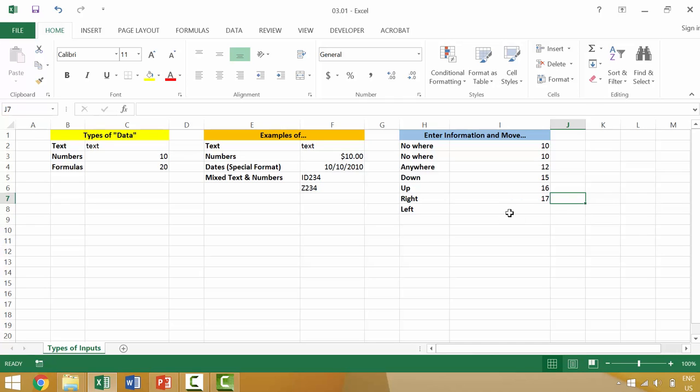Okay, well, what if we want to move left? If we want to move left, we could type the number 18, and then rather than press Tab, which would move us to the right, we would press Shift Tab. So we press Shift Tab and it would move us to the left. Again, if I wanted to put the number 18 into the cell here, and I wanted to move to the cell on my left, I would press Shift Tab.